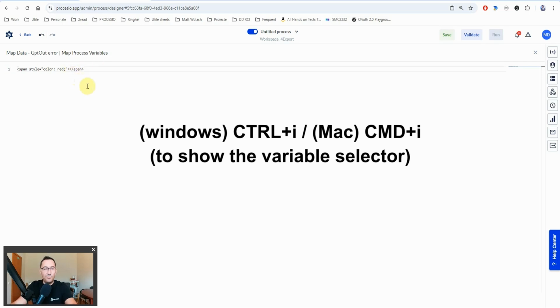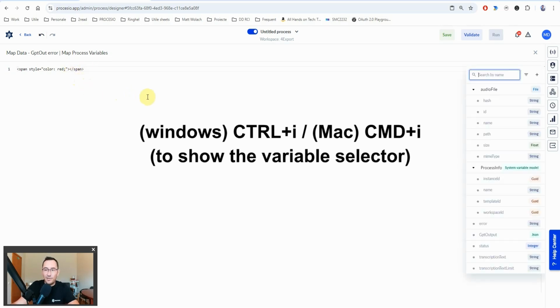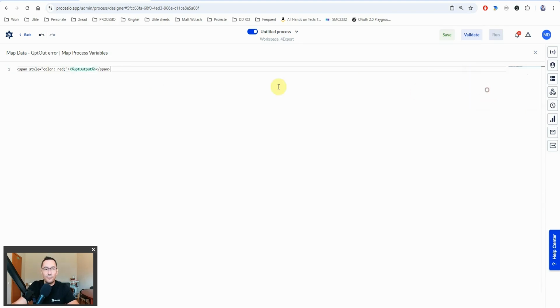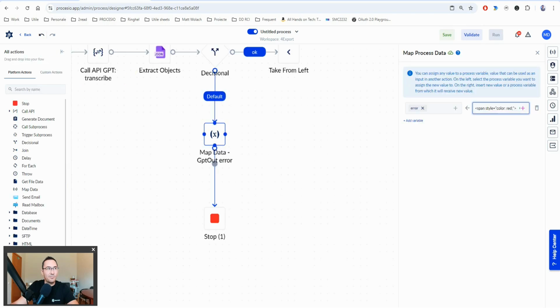Hit Control plus I, or Command plus I if you're on Mac, in order to show the variable selector. Now I'm going to choose GPT out, and what I've done here is paste the GPT out JSON within a span tag, which I configured to be with color red, in order to make this stand out to the user on the form. You will see the result of this in a minute after I finish this process.